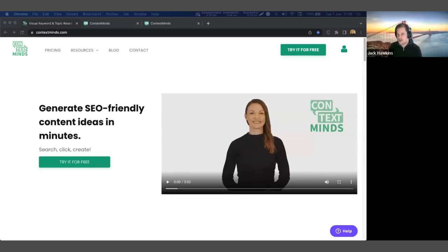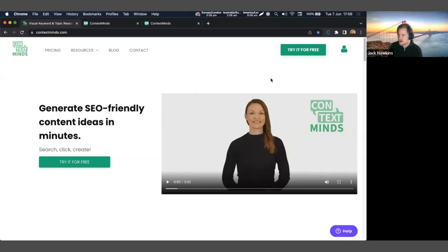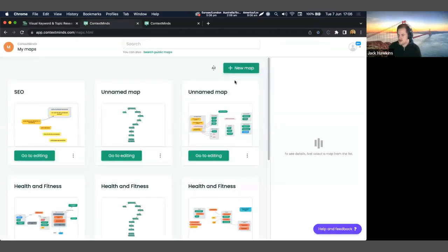Okay, so we can see here the main website. So if you're using it for the first time, you can click try it for free. Otherwise, if you're already logged in, you'll see this. Now I'm going to see if I can turn a pointer on. There we go. So you can see my mouse a bit clearly now. I've got a little red dot.